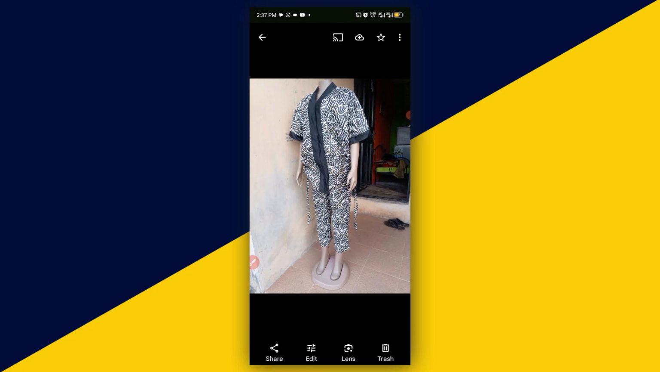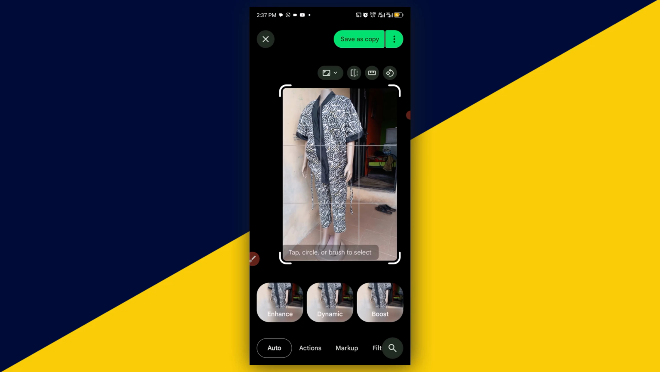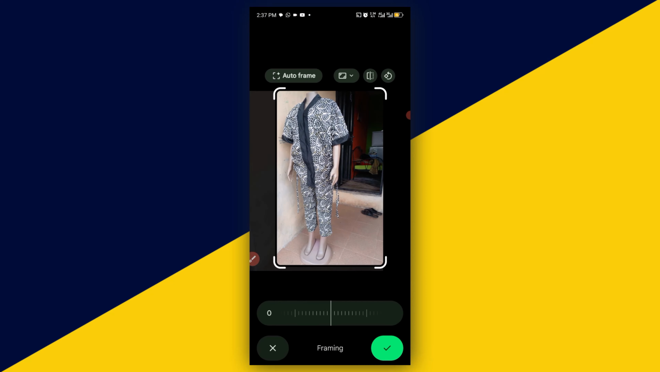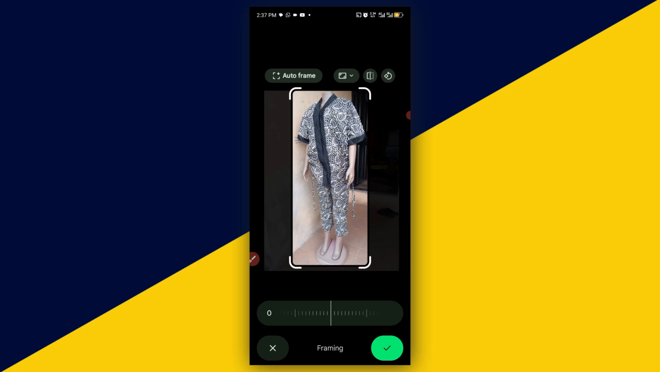Then having selected the image, next thing you want to do is to click on Edit tab. Then take you right here. Then here you can drag and adjust the area you would like to crop from the image, just like so. So once you're satisfied with the result, next thing you want to do is to simply click on this check mark right here.